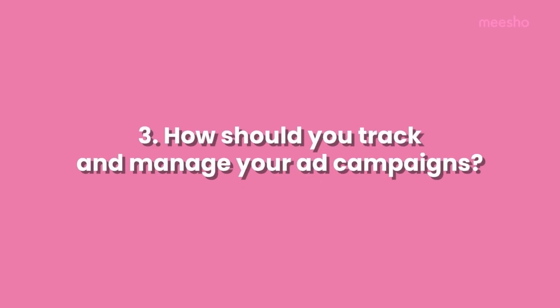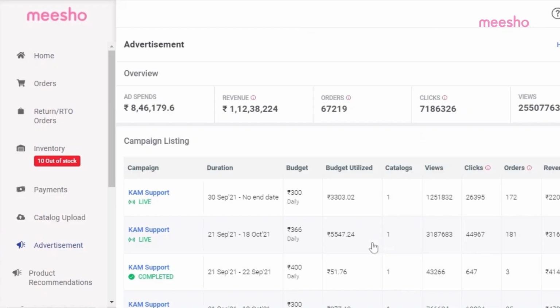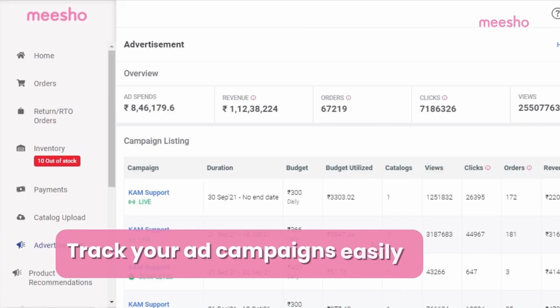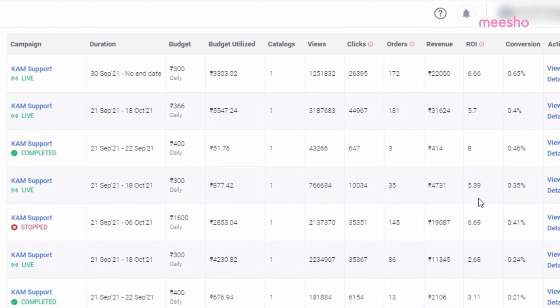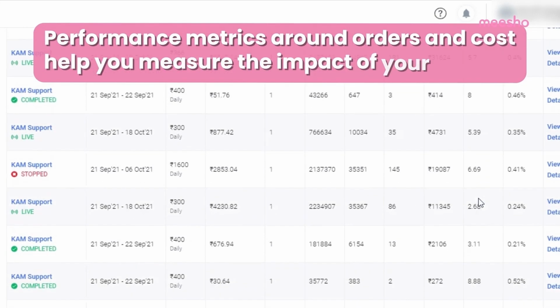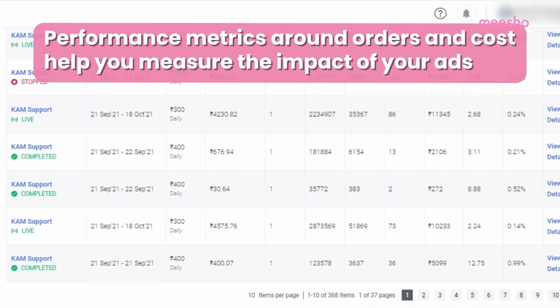3. How should you track and manage your ad campaigns? You can easily track and manage your ad campaigns on the Meesho Advertisement dashboard. The Advertisement dashboard tells you how your ad campaign is performing via metrics like budget utilized, which is the amount of money spent on an ad campaign, or return on investment or ROI, which is the revenue divided by ad cost. Thus, you can measure the impact of your ads.